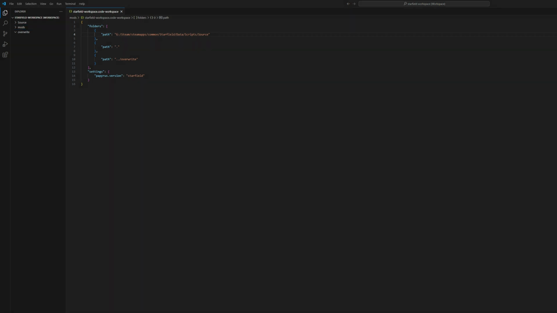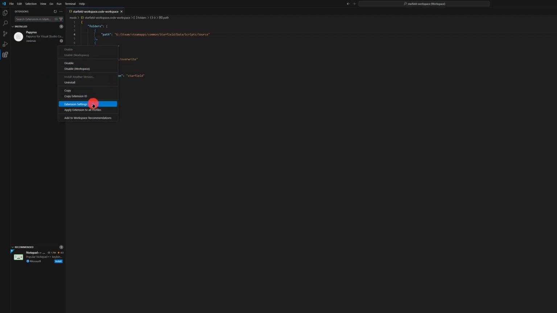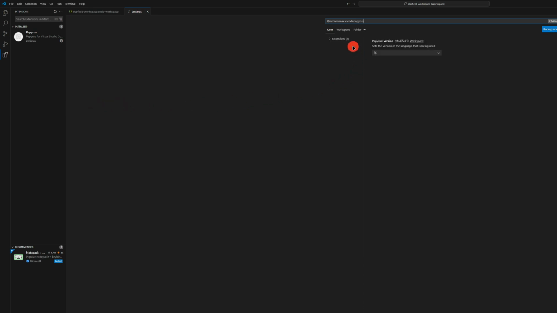Now there's a few settings to change on the extension, so click on Extensions down the left, the cog by the extension, and click on Extension Settings. And on here we'll need to click on each of these tabs, so we'll start with User and change 76 to Starfield. And you'll need to do this on Workspace and also each of your folders as shown here.